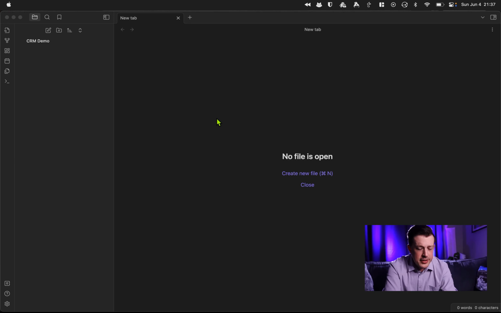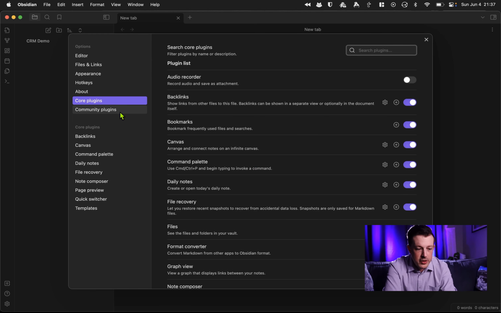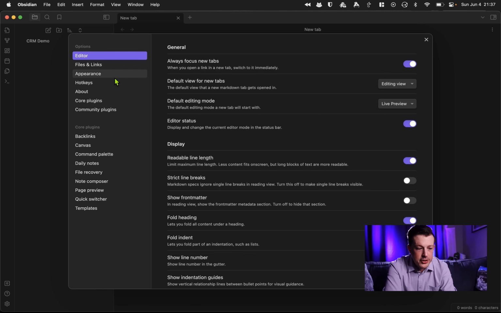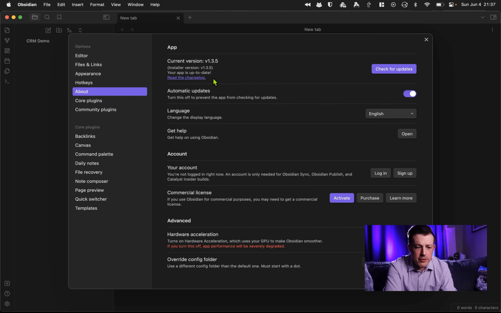Nothing has been done to it, and it is completely stock, which we can see if we open up the core plugins and editor. As far as what version, I'm using version 1.3.5, and it's up to date. There have been some really cool recent updates, but depending on when you see this, this is the version that I'm using.